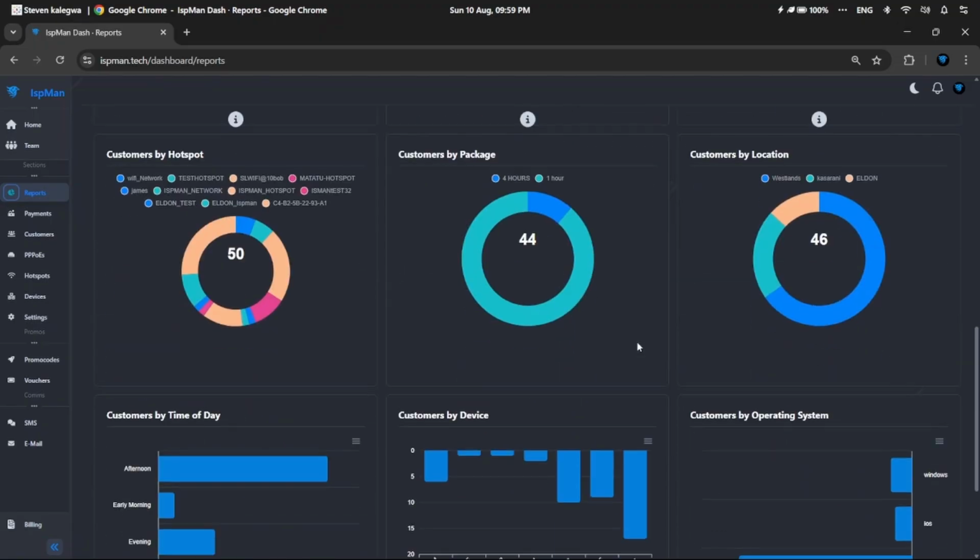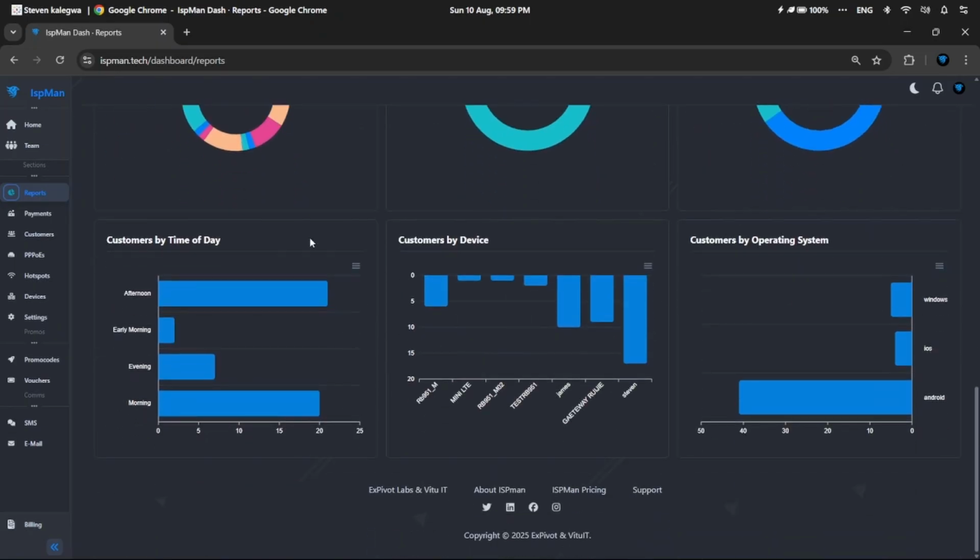Now here you have customer by hotspot. This means the different hotspots that you can create. Now you can have all the details of the customers that have been connected to any hotspot. And here you have the customer by package, and here you can see that the 1 hour package is the most used compared to the 4 hours package. And here you have by location, you have Westland, Westland, Kasarani. Then here you have customer by time of the day, can be afternoon, early morning, evening, morning.